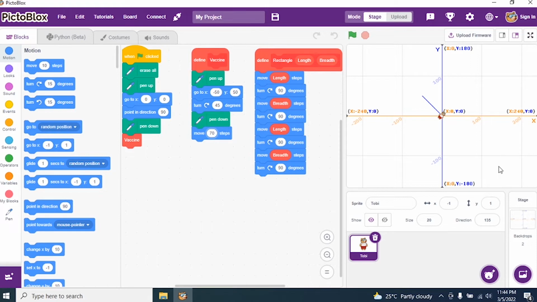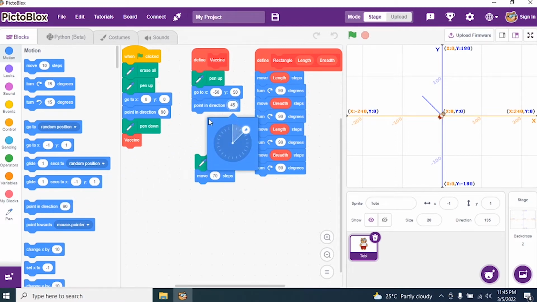So I've given x minus 50 and y 50 and turn 45 degrees. So it turned from this point to here by 45 degrees. I will just make some changes over here. Remove these two blocks. I remove this turn 45 and I say point in direction 45. Then I attach pen up, pen down and move 70 steps, and then run the program.